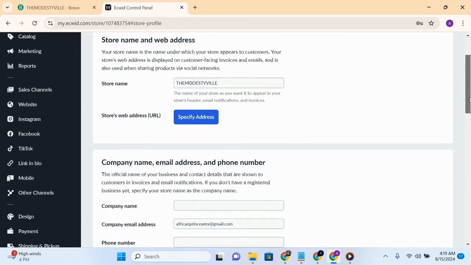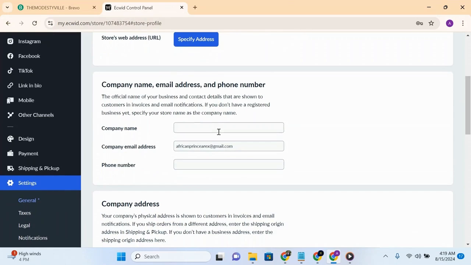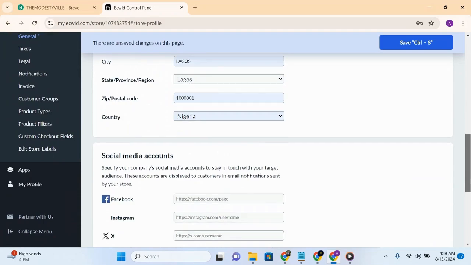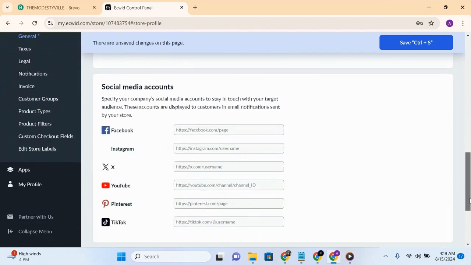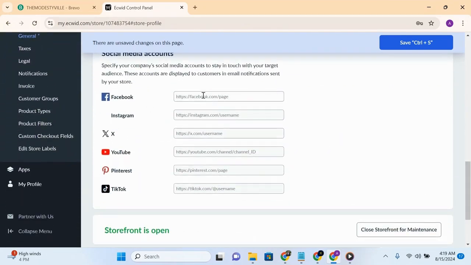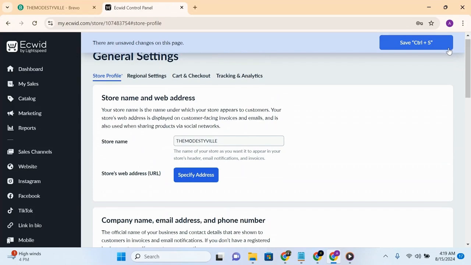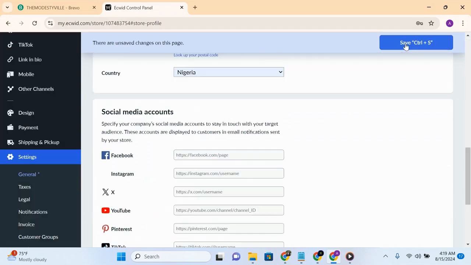So let's go back. Then you can put your company name, the Modesty V. Then you put your phone number if you want to put the phone number there. But I'm not going to be putting my phone number for the sake of this video. So I'm going to set up everything, and you can actually put anything you want to put. Just set everything up. You can then put all your social media accounts if you want to put that there. So once you are done inputting everything, then the next thing you need to do is to press Ctrl S, or you click on this particular save, and let's move to the next thing.